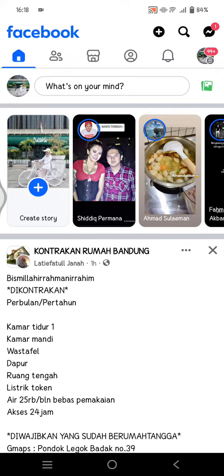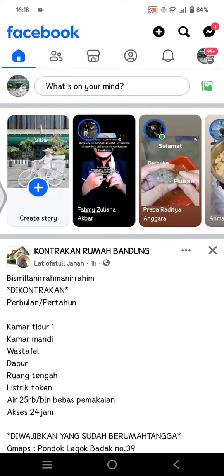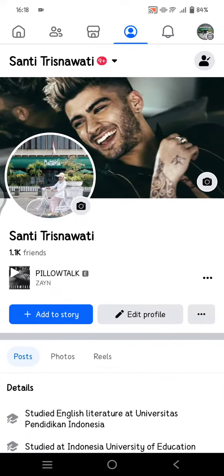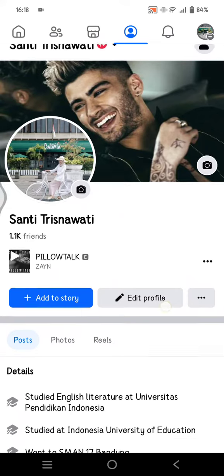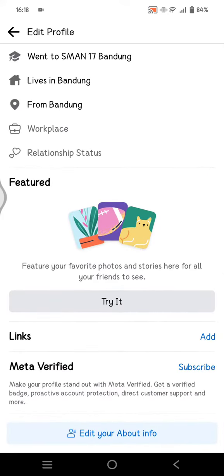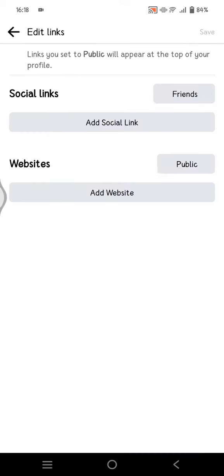On today's tutorial, I'm going to show you how you can add links to your Facebook profile. So here I've already opened the Facebook app and you can just go straight to your profile, click on your photo and click on your profile here. So go to the edit profile option and in here just scroll down until you find the links option and click on this add button.